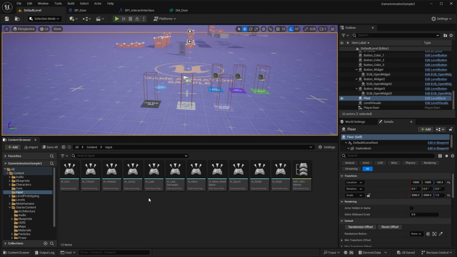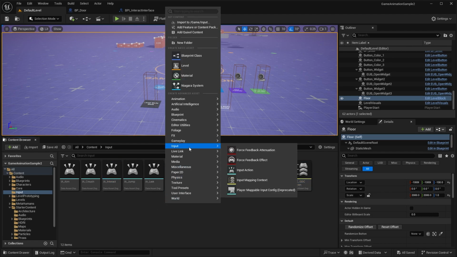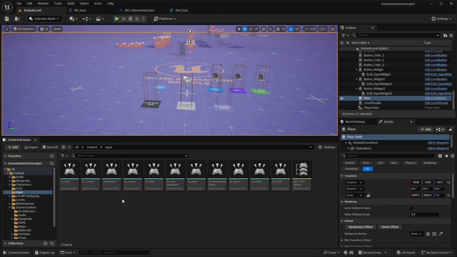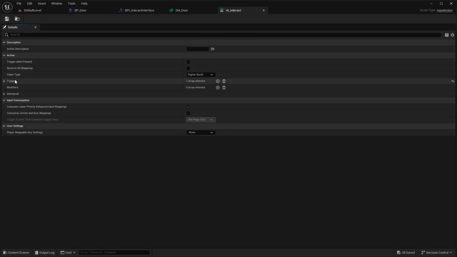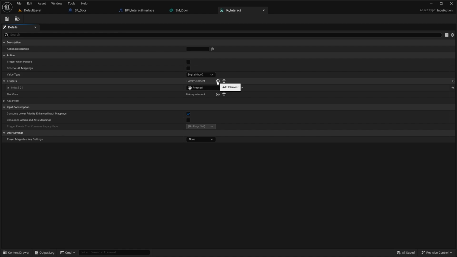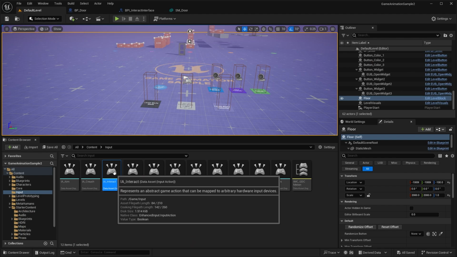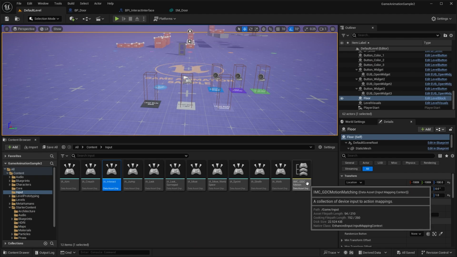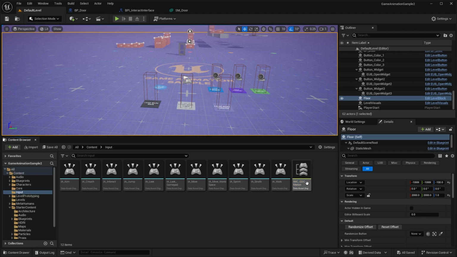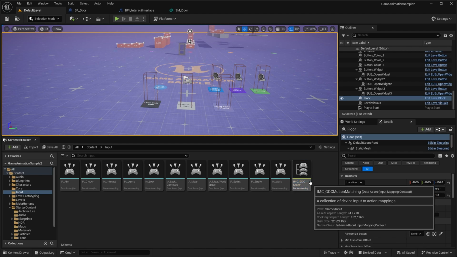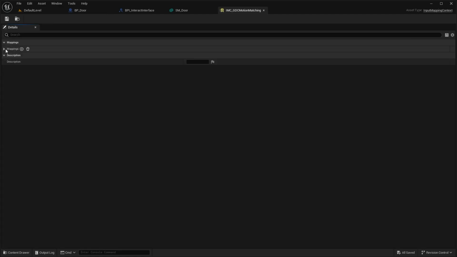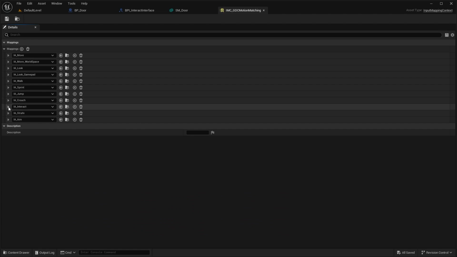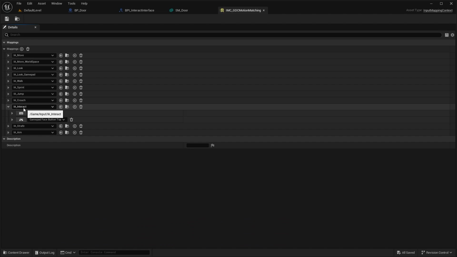But if you are doing this in a new project, you can right click and add a new input of the type input action and just rename that to IA interact. Then double click the input action interact, and under the triggers, you can add a new trigger and set this to pressed, like so. Once you've done that, you want to open up the input mapping context. Every project will have an input mapping context. If you're using the third-person blueprint or first-person blueprint, you want to open up the input mapping context and expand the mappings. And in here, you want to add that IA interact.